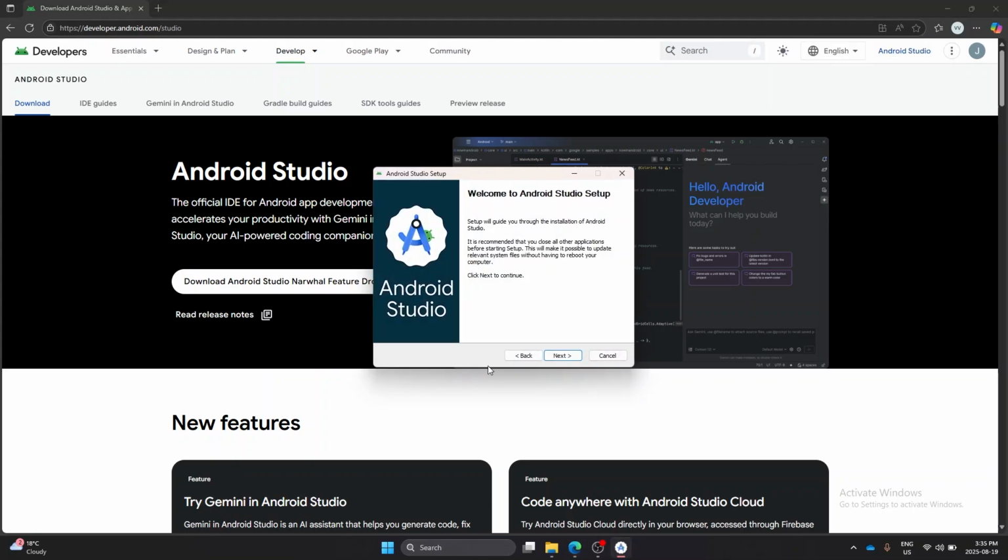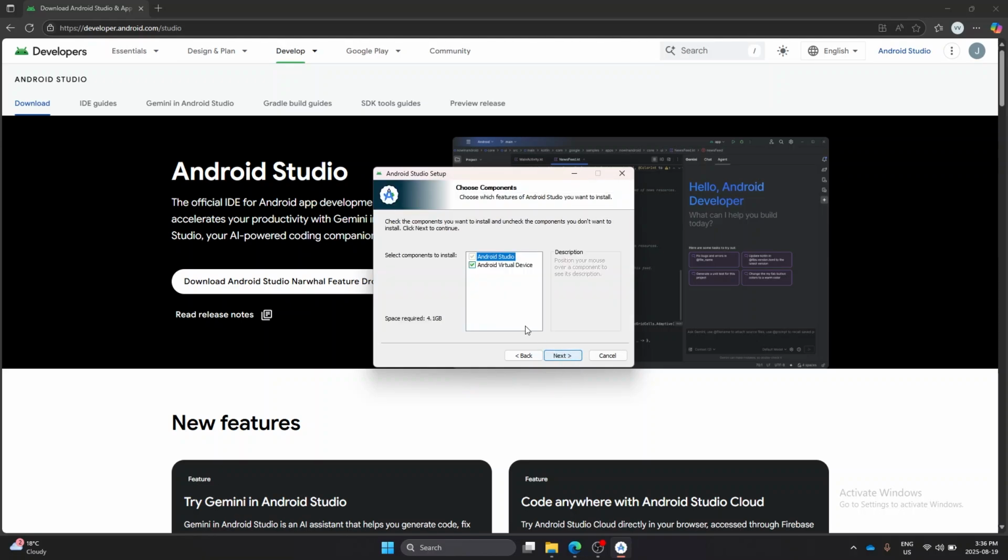Welcome to Android Studio Setup. Setup will guide you through the installation of Android Studio. It's pretty much straightforward because we simply have to agree with those points. Space required on your computer is 4.1 gigabytes, so please make sure you have at least double this size in order for it to work properly.